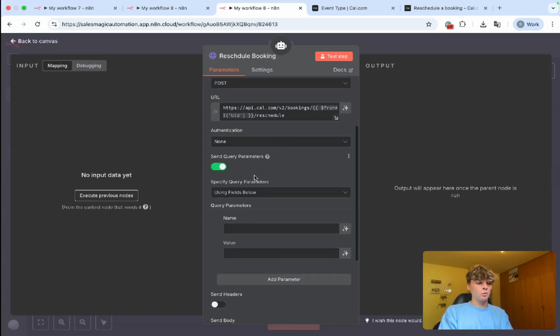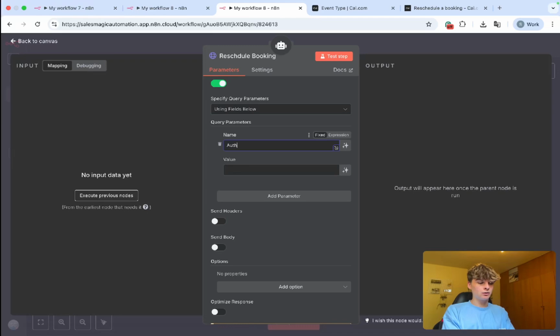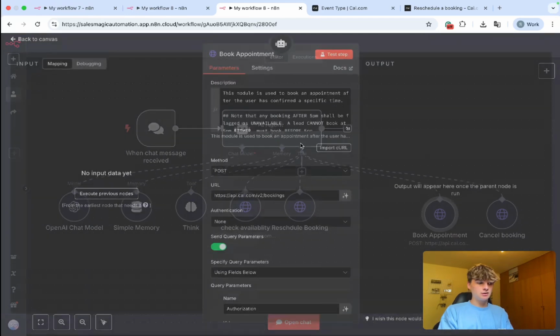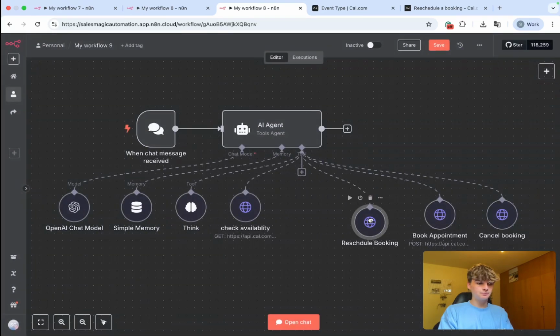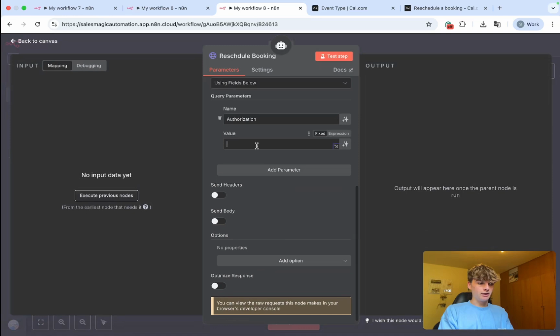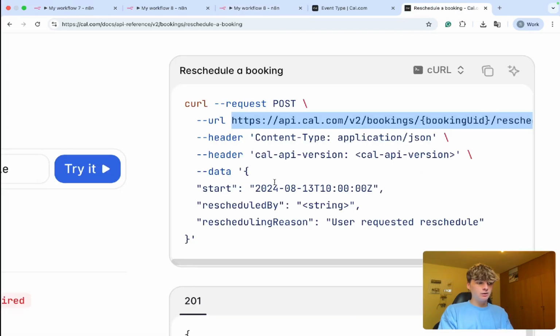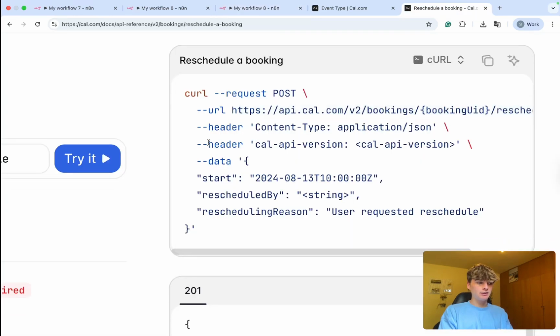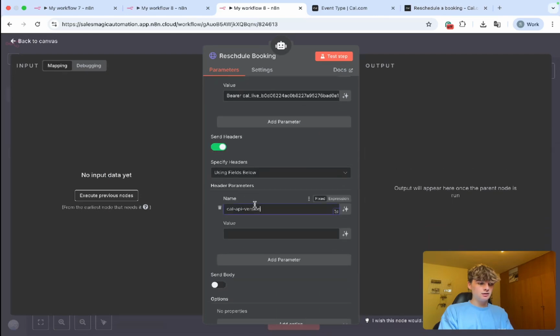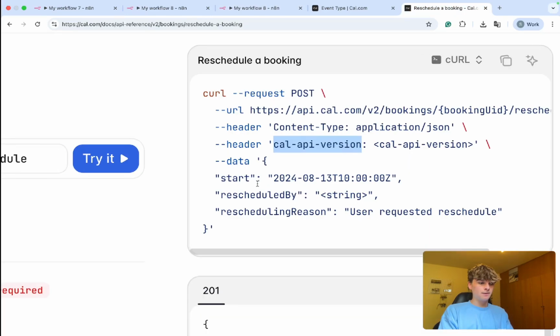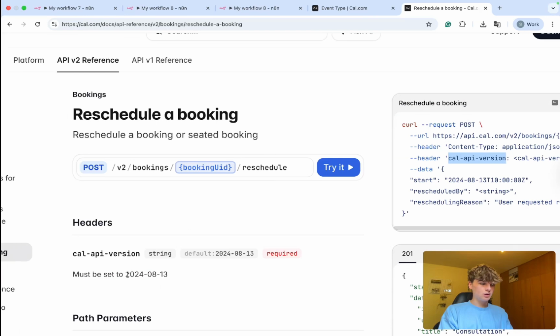Now we're going to send query parameters. I know we will need authorization to make requests, and then I'm going to just copy this authorization from the other tool and paste it in here. Now let's see, what else do we need? We need the header cal API version. So let's copy this, send headers, cal API version, which is right here.